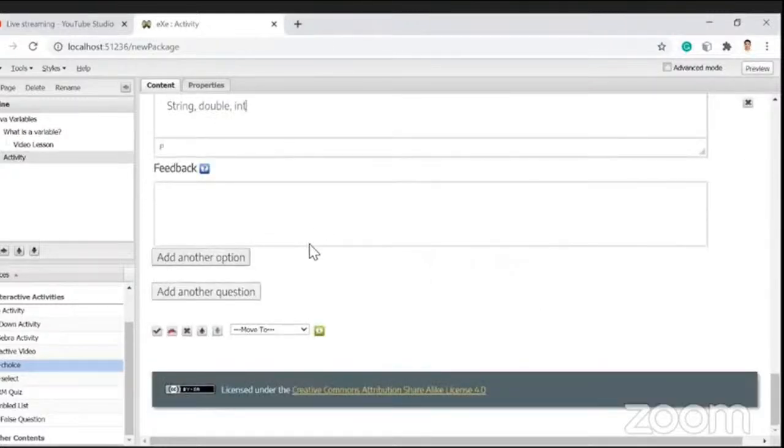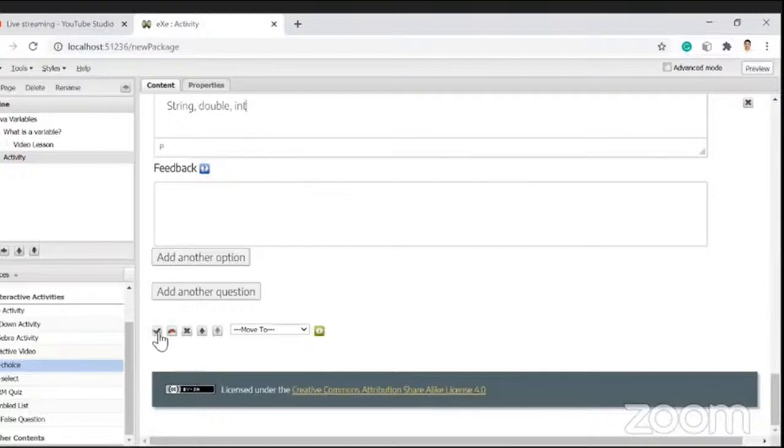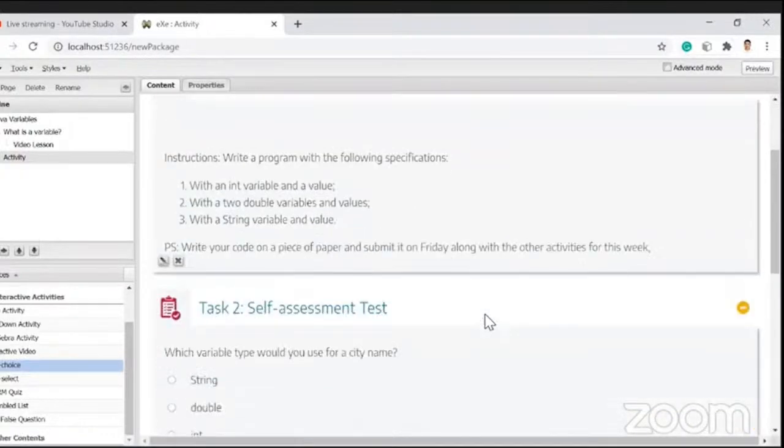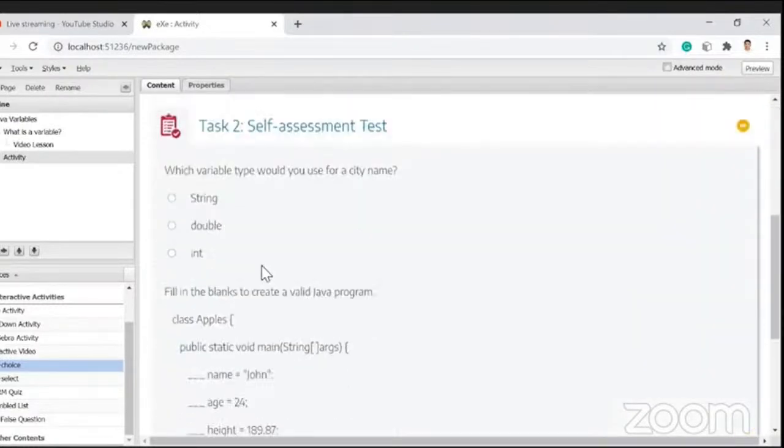This is the done button. So I'll click on this one, done. If you could notice right now, I have task 1 program coding and then task 2 is the self-assessment test. So the learner can perform both there.